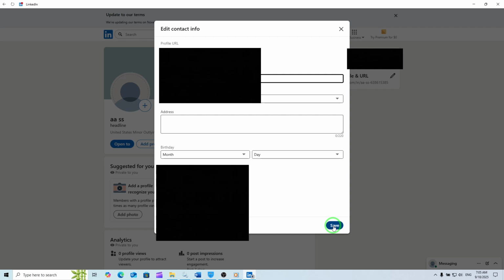And that's it. By following these easy steps, you've successfully changed your phone number on the LinkedIn app for PC. Keeping your contact info current ensures you stay connected with colleagues, recruiters, and other professionals without any interruptions.